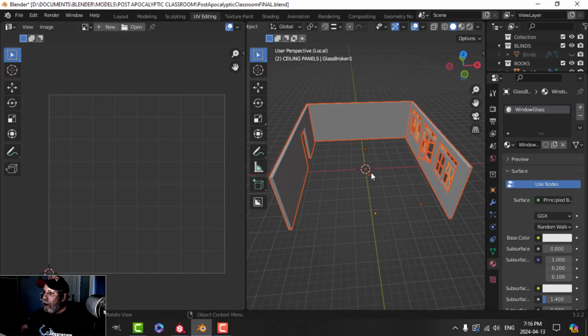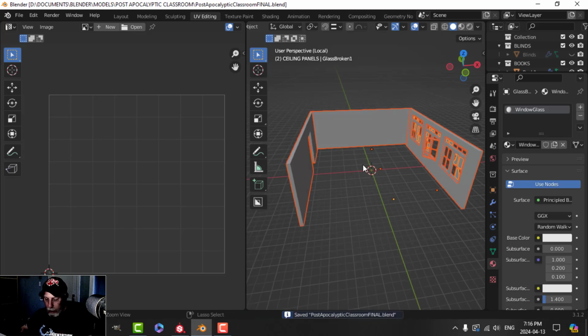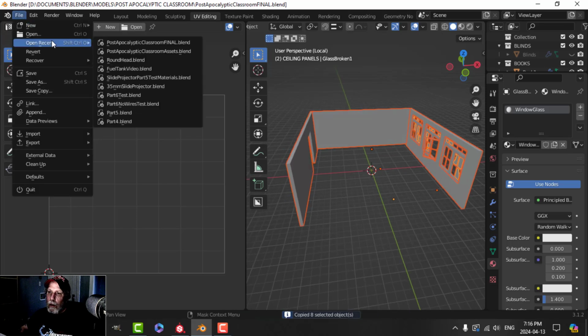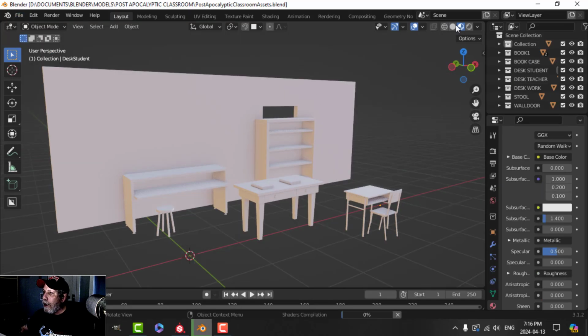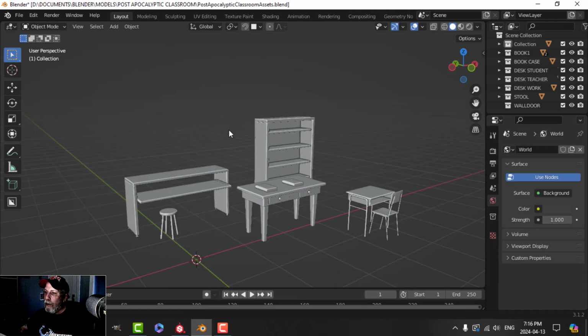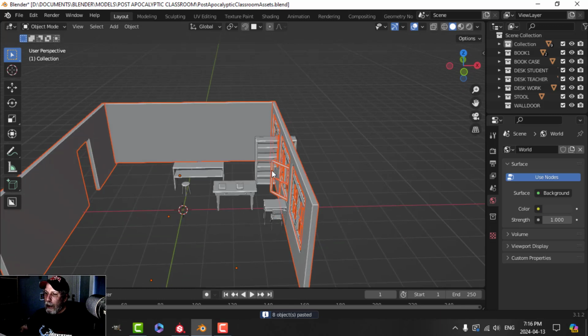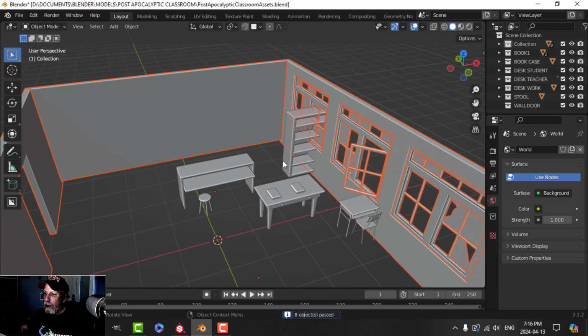I'm going to take all of this stuff here. I'm going to save, first of all. I'm going to copy, and I'm going to bring this into another file that I've been setting up. And I'm going to get rid of that. Control V. And I'm going to put that down there.